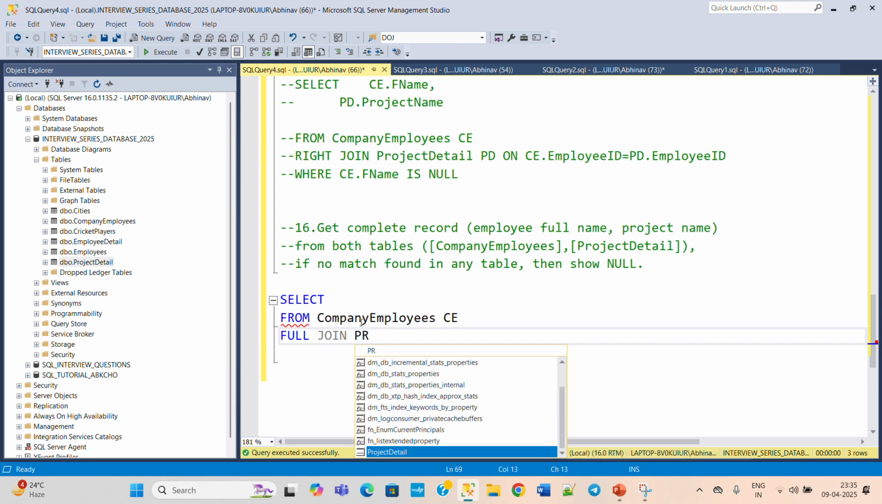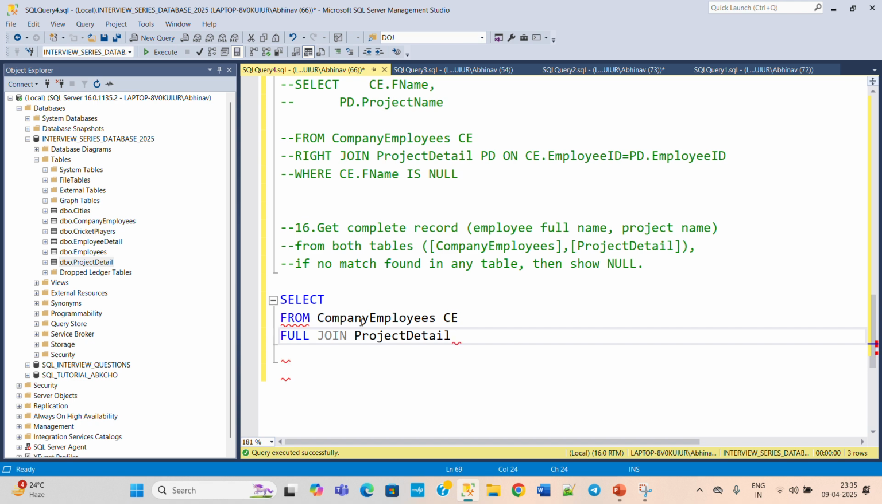So basically, a full join will provide us all the records from the left table and all the records from the right table, whether they are matching or not matching. That will not affect this particular join. So PD on CE dot employee ID equals PD dot employee ID.